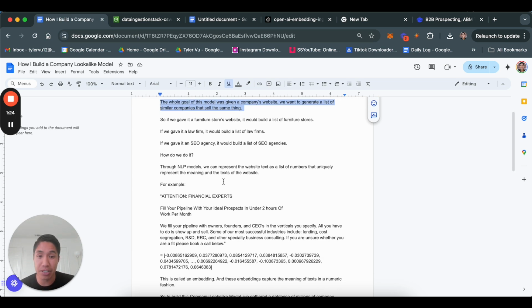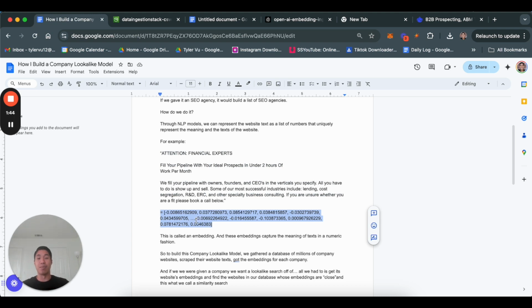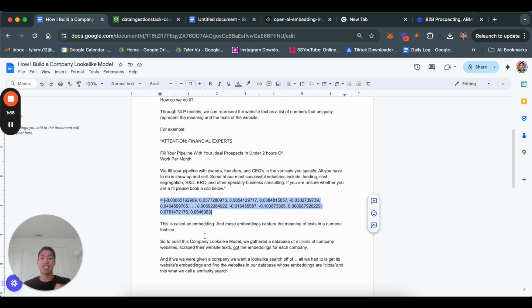Through NLP models, we can represent the website text as a list of numbers that uniquely represent the meaning of the text of the website. For example, this is a blurb of text from my good friend Dylan's website. This actually turns into this. Granted, this is not all of it. This is a vector of 300 to 1,000 numbers, and it represents the website's meaning. It literally translates the text into numeric values. This is called an embedding, and these embeddings capture the meaning of text in a numeric fashion.